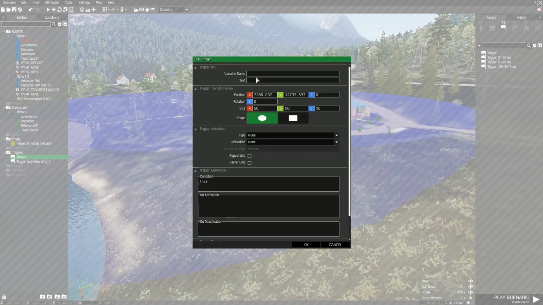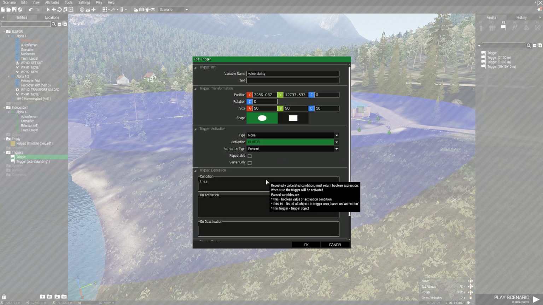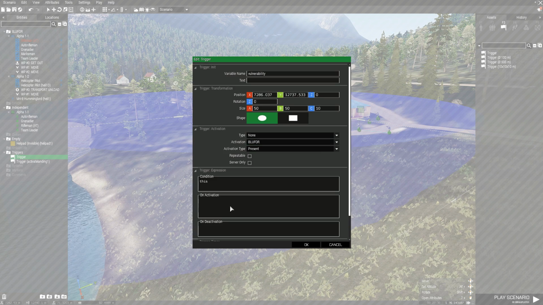We will open it up. Call it vulnerability. Right. Activation will be Blufor present. And that actually is enough. It doesn't need anything else. We can leave condition as this. As long as any Blufor unit enters this trigger, that's including the player, of course, we can say player allow damage true.